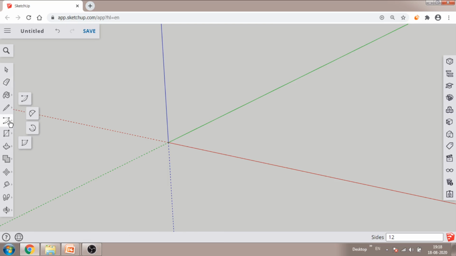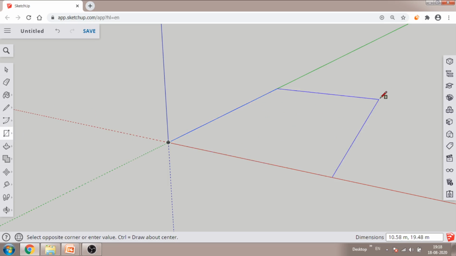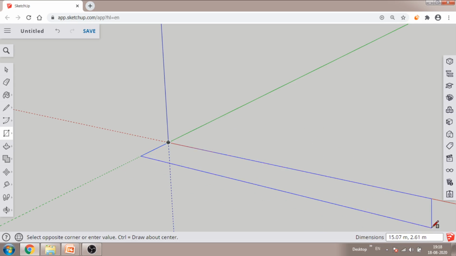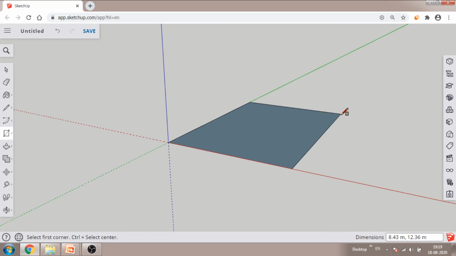Next is the curve command. With the help of this, we can draw a curve. Next are the rectangle command and the circle command. With the rectangle, we can draw a rectangle like this. The basic length and width are shown in the dimension box given below. Here we need to enter the particular dimensions for which we need to create a rectangle.